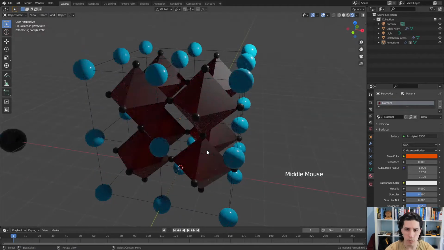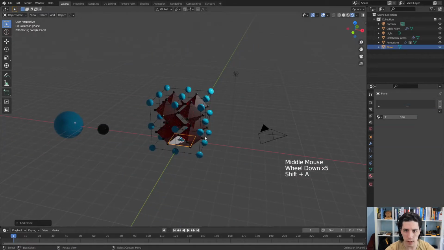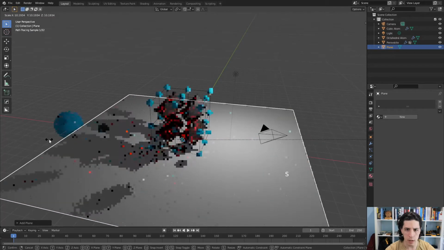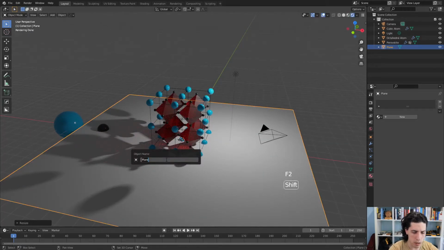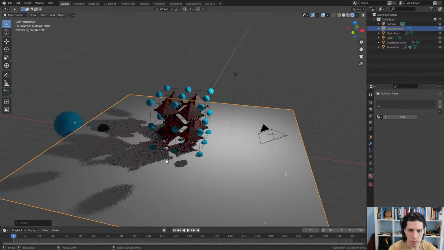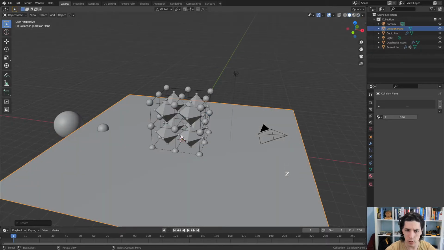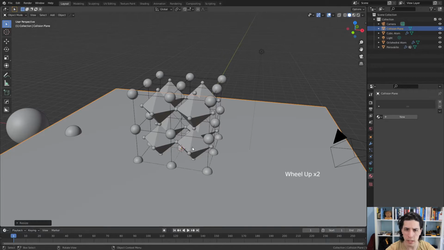to pass through it. So I'll show you what I mean by that by hitting Shift-A. We're going to add in a plane. I'll scale that up, and I'll call this the collision plane. We're also going to shift back to solid view just so that this isn't overly taxing.